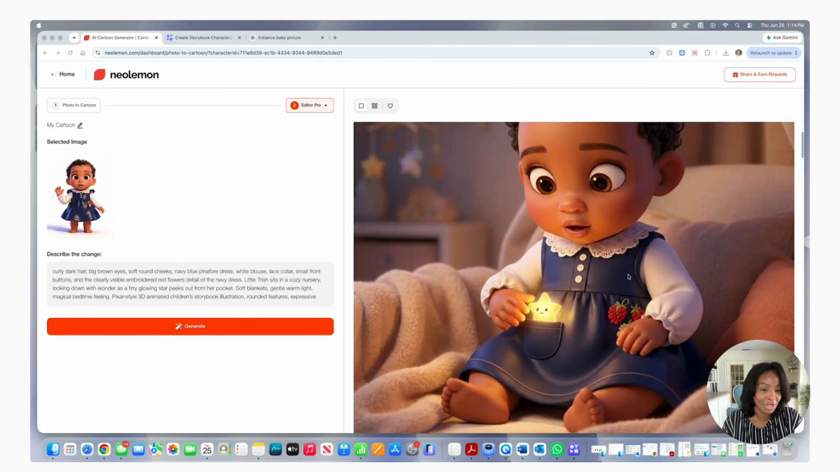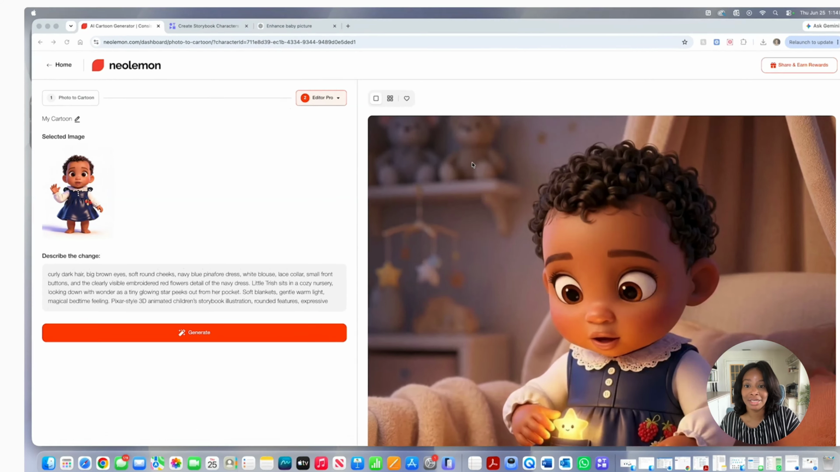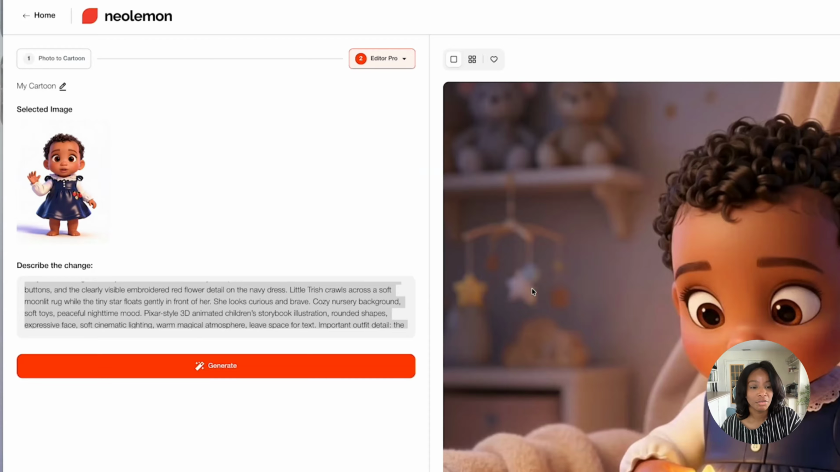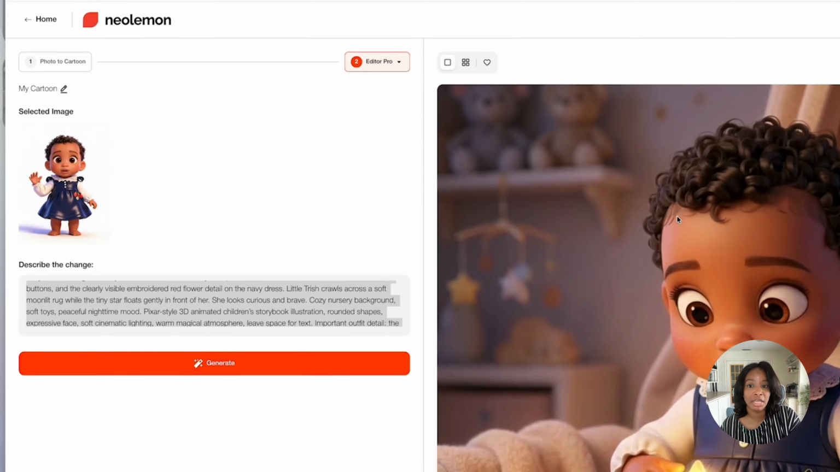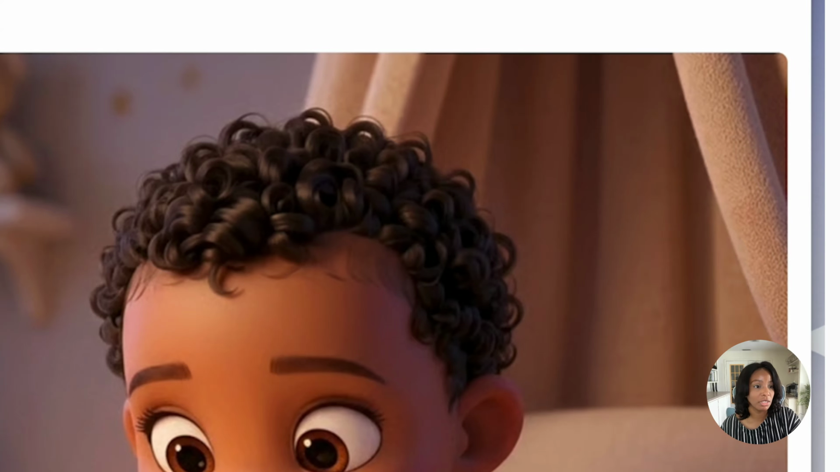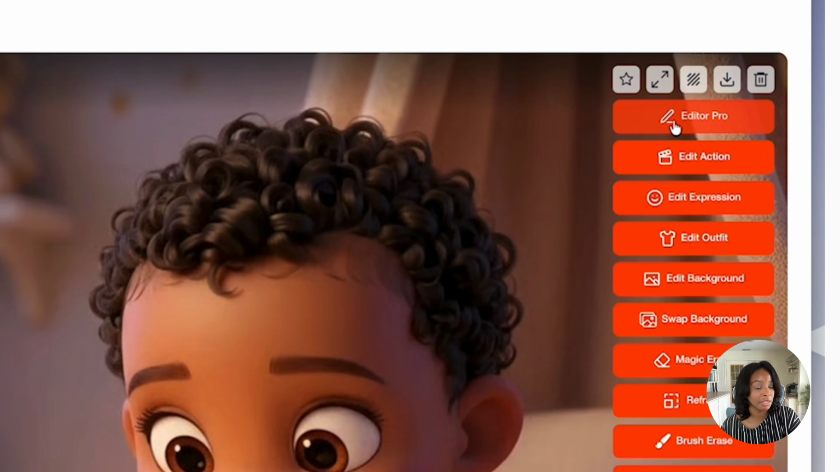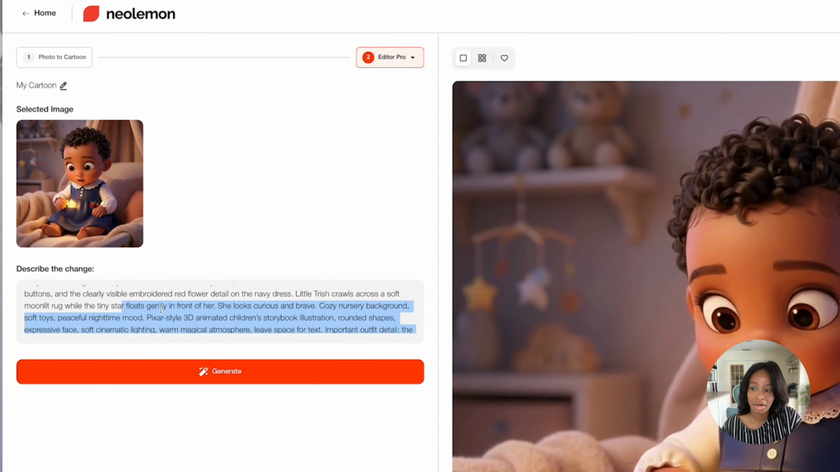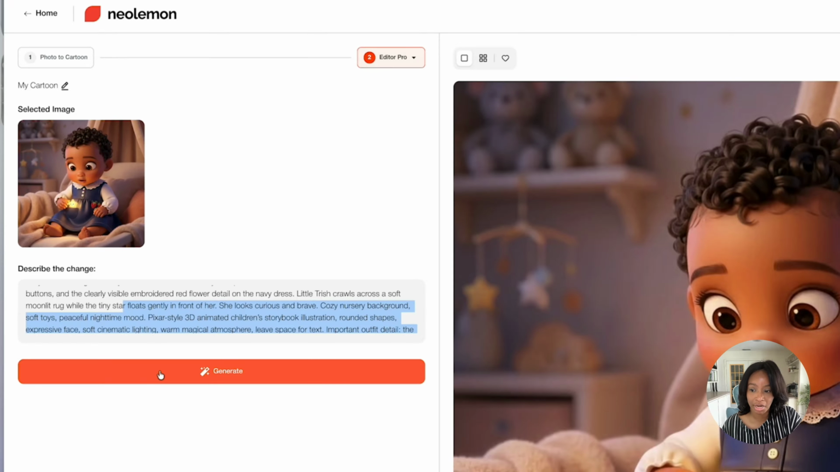So, little cutie. Let's go and get our second scene. For the second scene, because it's going to be in the same background, in the same nursery, what we're going to do is click on the image and select Editor Pro from that image, and then paste in our prompt and hit generate.